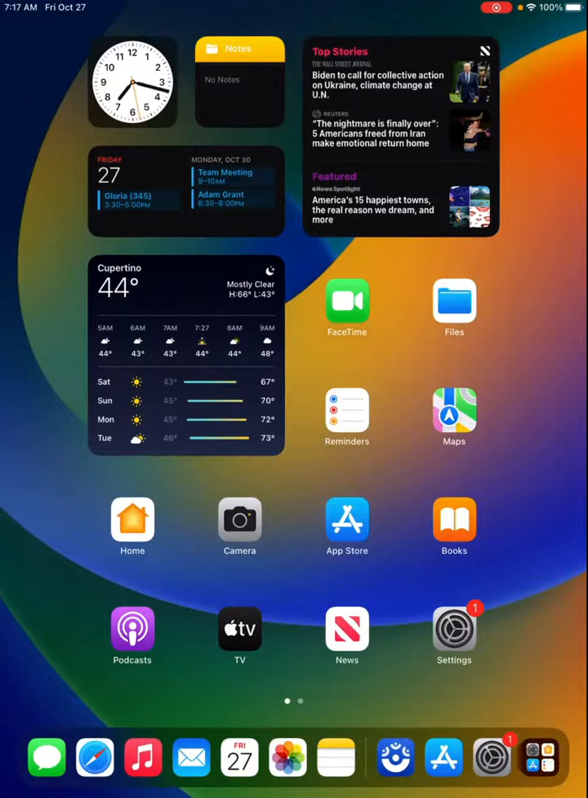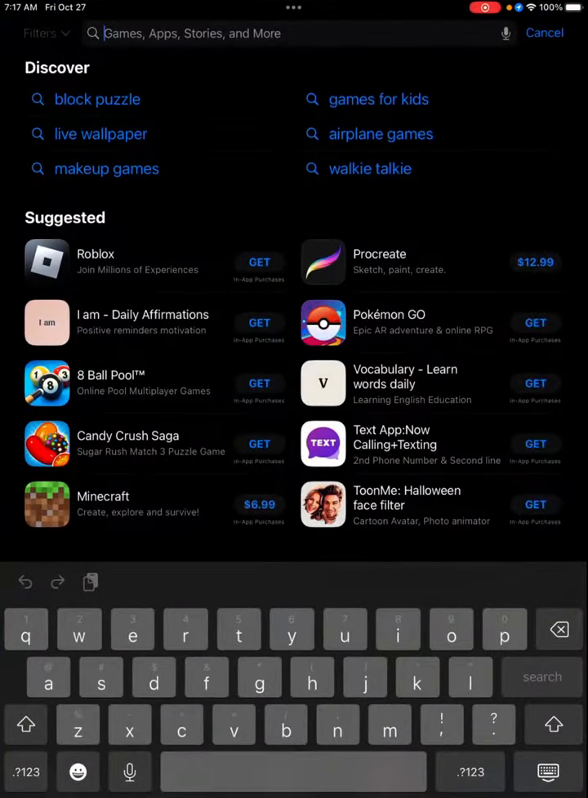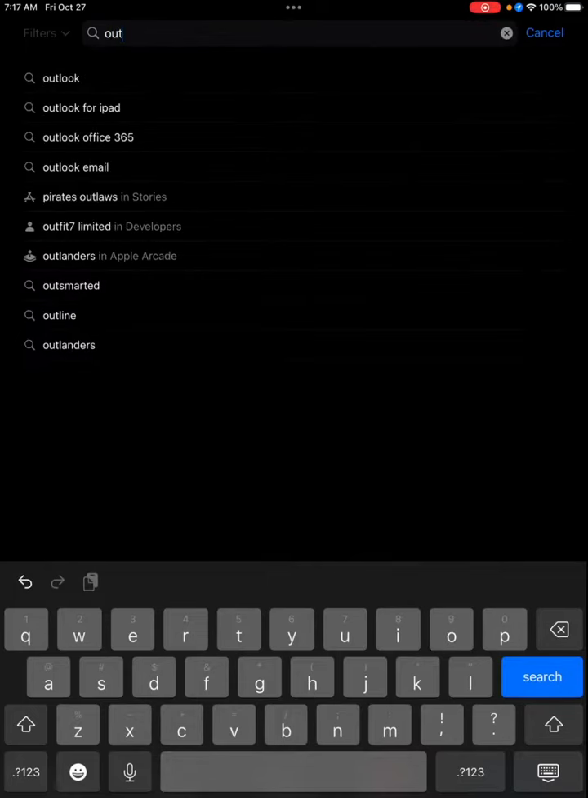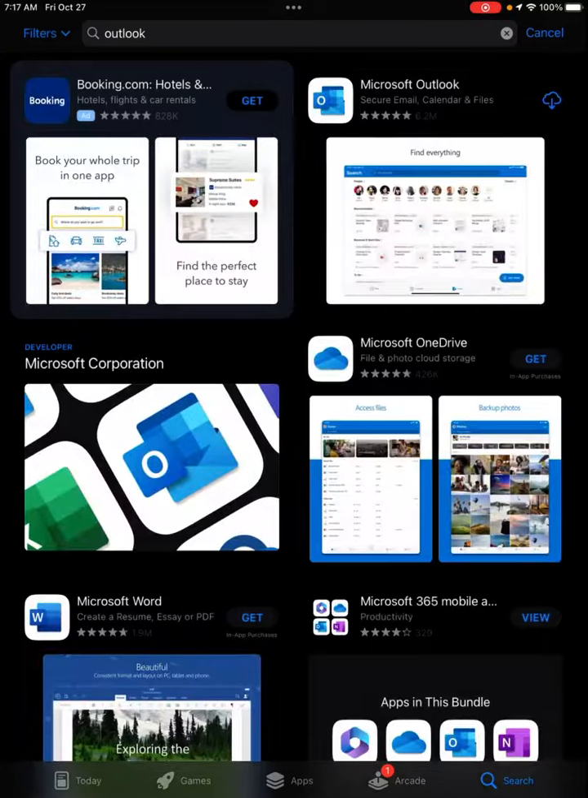Hello everyone, here's a quick tutorial on how to install Outlook on your iPad or iPhone. You're just going to go into the Apple Store and type in Outlook. You should see in there, make sure it says Microsoft Outlook. And if you don't have it installed already, you're going to click on this and it's going to download from there.